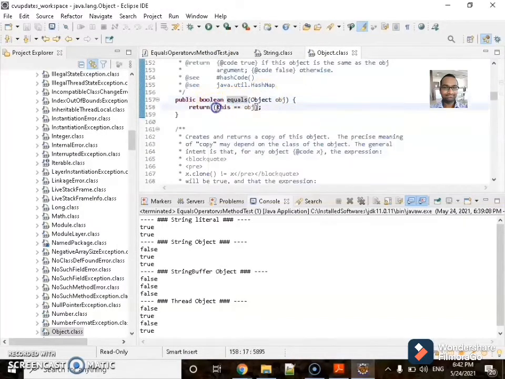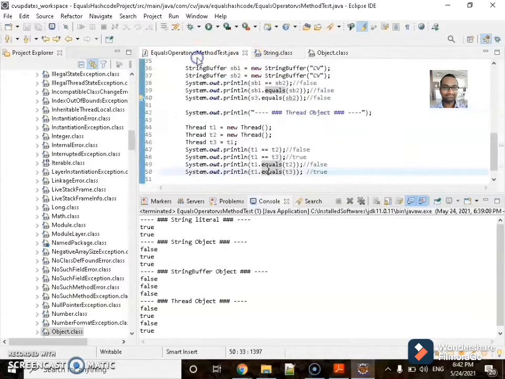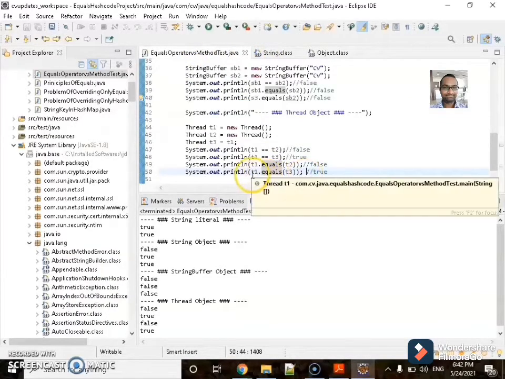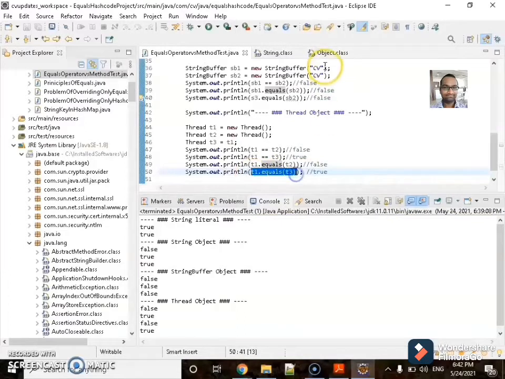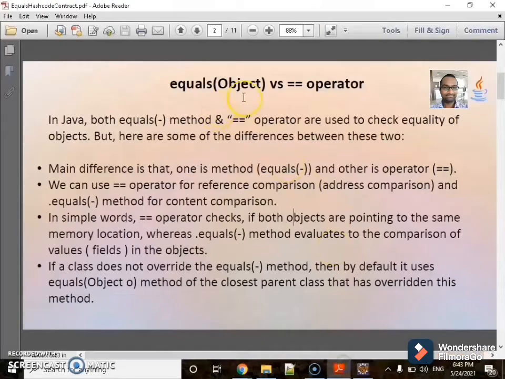Let's go to the thread. Thread doesn't implement the equals method, so it goes to the parent, that is the object, and it is used to find this out. Because I am assigning thread 3 to thread 1, it is the same memory location, address location, so that is the reason we are getting true for this one. So this is about the equals operator versus equals method.